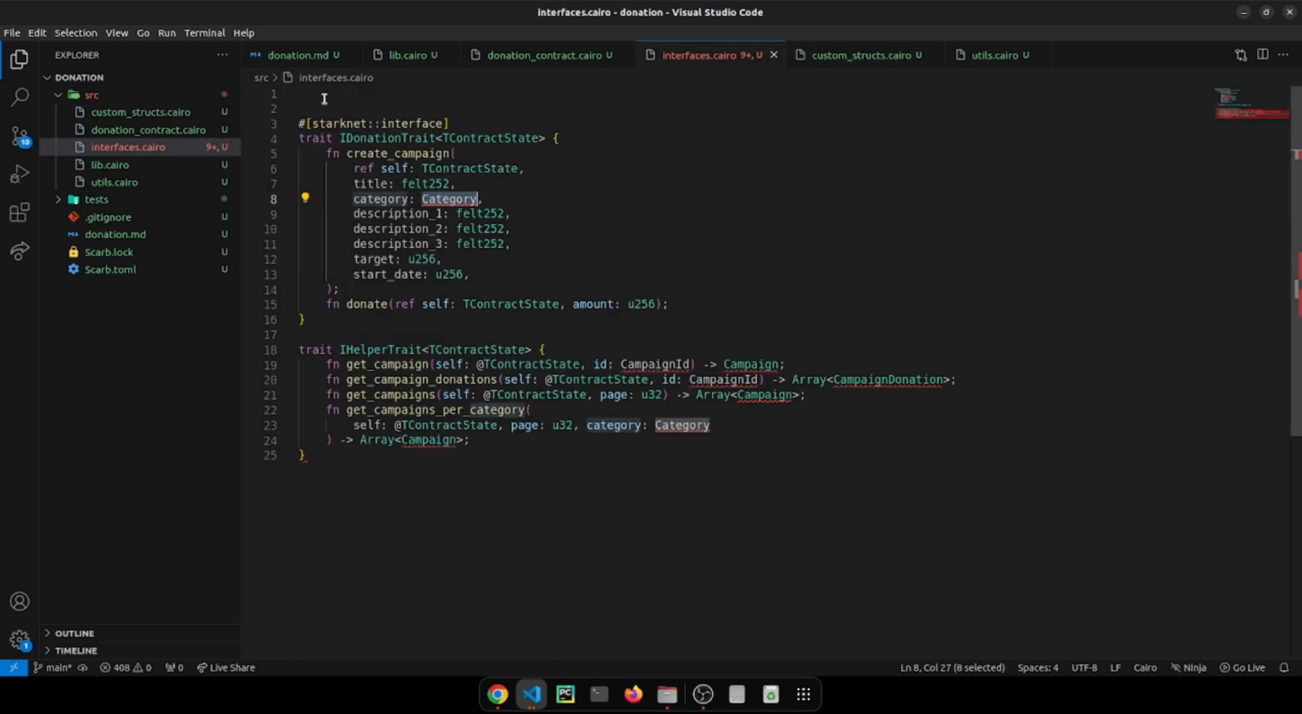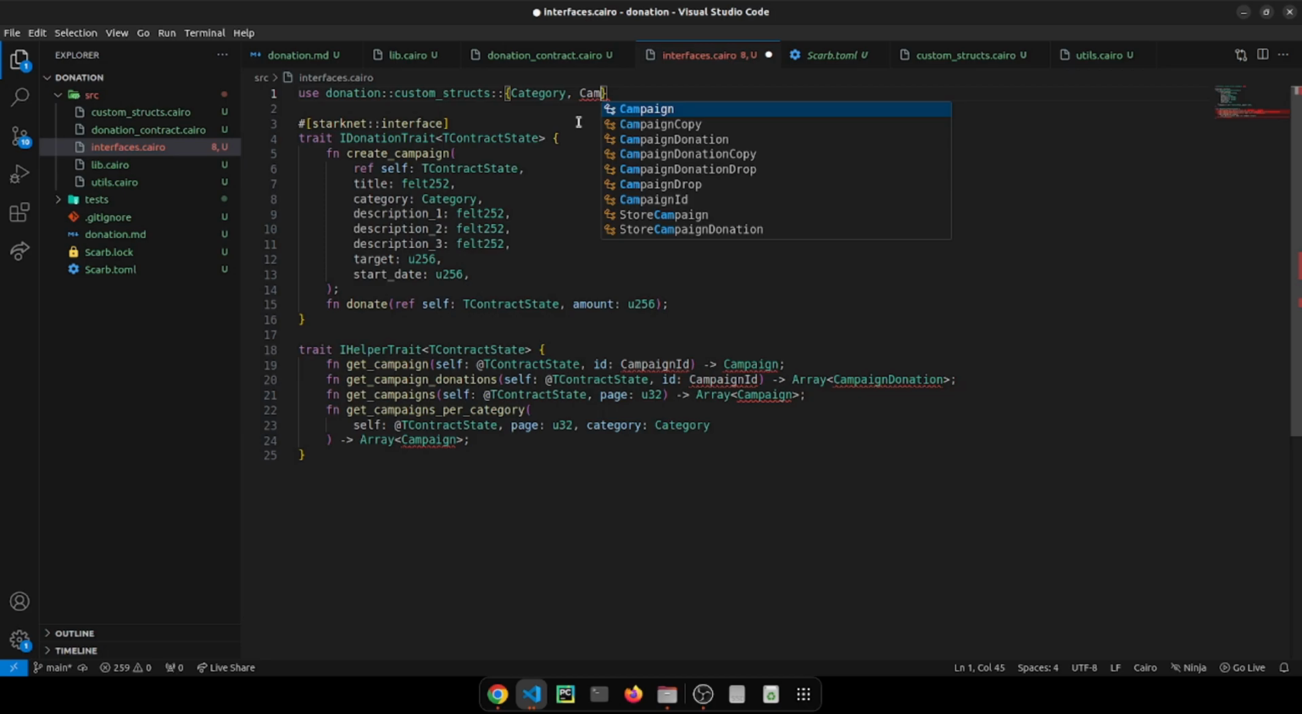And in interfaces, I need to use donation, and the path I'm using here is the entire path. So donation is the project name, or whatever is given in the Scarb.toml file. Then after donation, I need to do something like custom_structs, I believe that's the thing. Then from there I want to import the category, and I already have campaign ID there, but I'm not going to import it from there. I can just import what comes from there, and campaign donation, something like this.